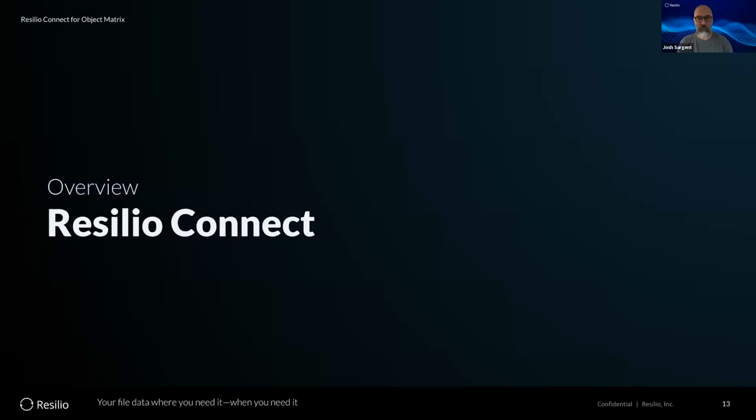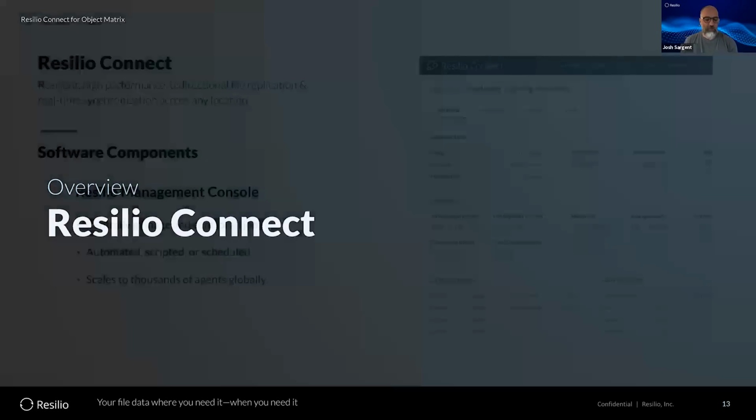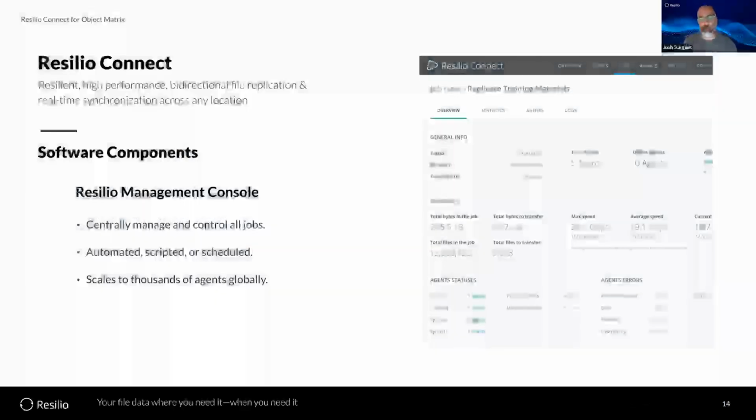All right. Thank you, Mark. So Resilio Connect is, I think, a great solution to go along with such a great storage platform that you have in Object Matrix, or MatrixStore, which is providing tons of value for customers who need to store their data in the media and entertainment industry. You're adding additional value there.